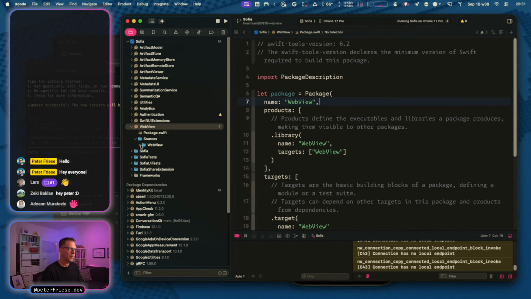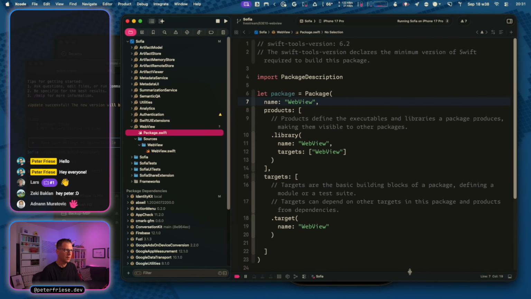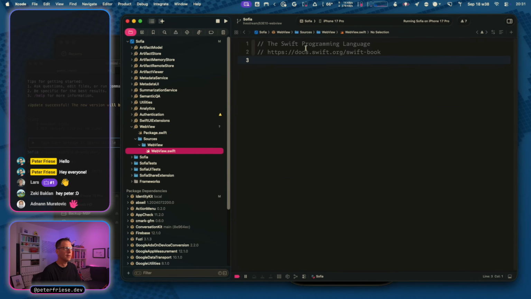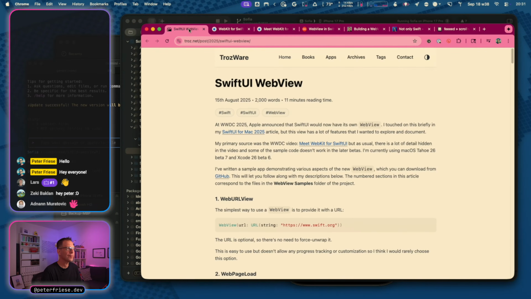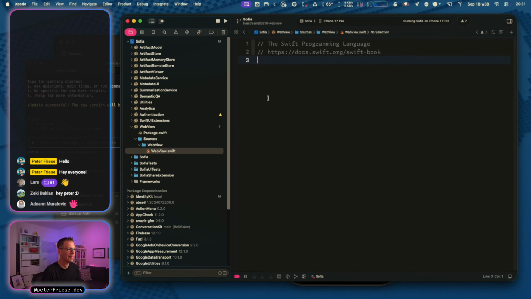And then let's format this. This is empty. All right, so, let's see if naming it WebView was such a great idea. So we've got this really nice article that Sarah wrote a while ago. And here she shows how to use the WebView, and I already am doubting my decision to call it WebView, but we'll find out if it was stupid or not.